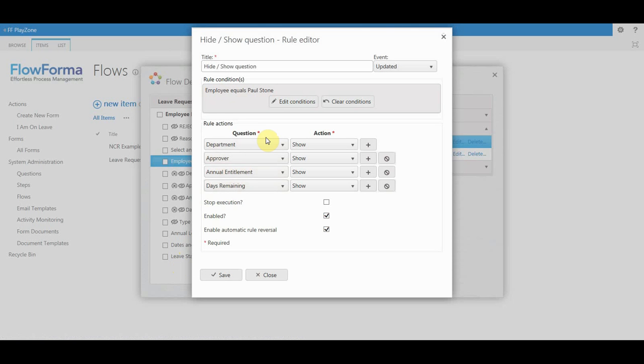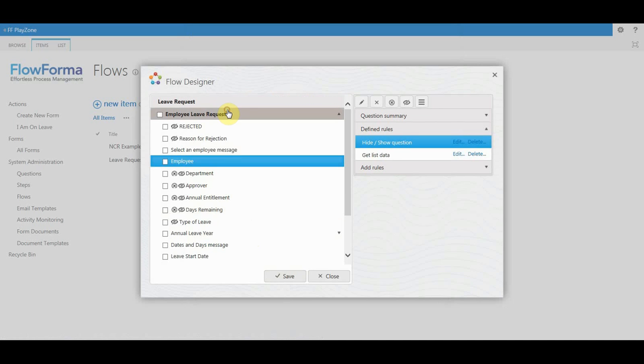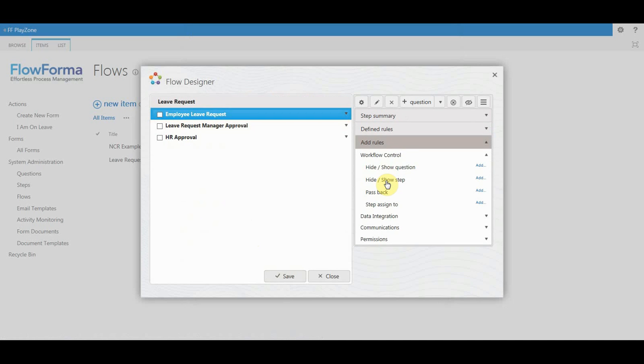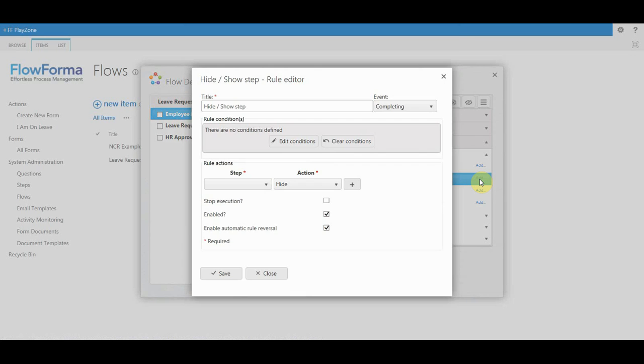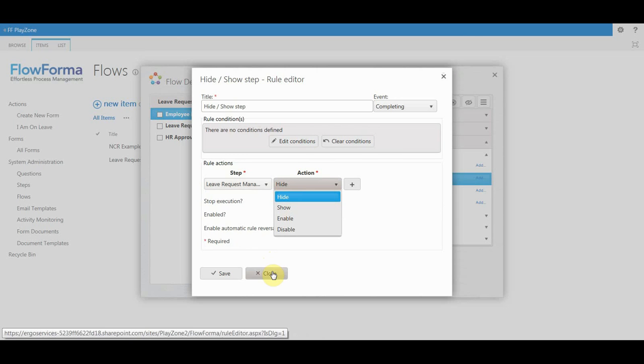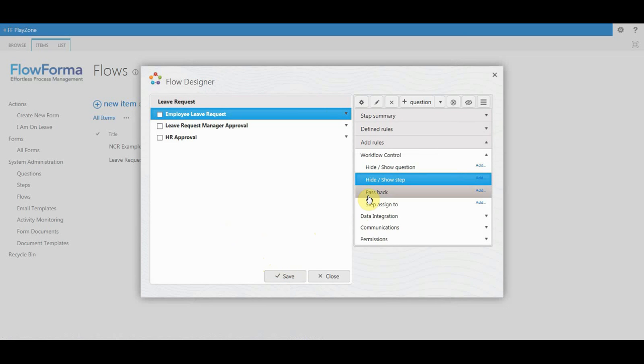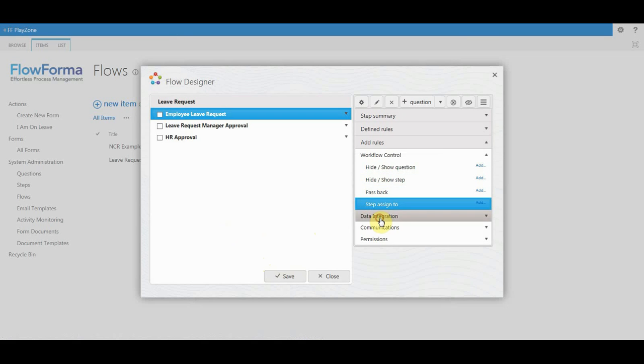The fields are displayed below. Because this is a hide show question business rule, it displays the rule fields associated with that. So for example, with hide show question, you can show a series of questions. With get list data, you can get data from a specific list, etc. All of the rule definitions are parameterized like this. Here, the hide show step rule allows you to select a step and then choose to hide it or show it. And indeed, this is how we handle workflow branching, because you can do this action conditionally. So you can say, if yes, if no, then show this or that step in the workflow.